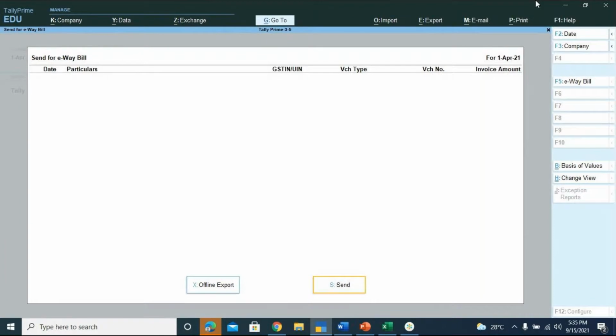Okay, or offline export is there. This can also be done in case if you want to go for an offline export, that can also be selected.